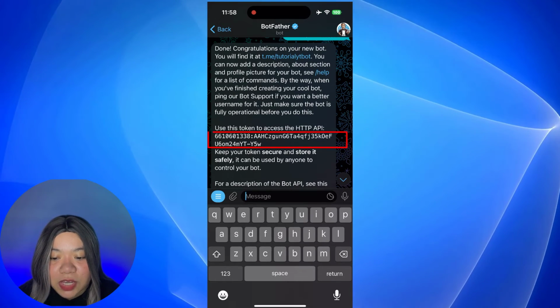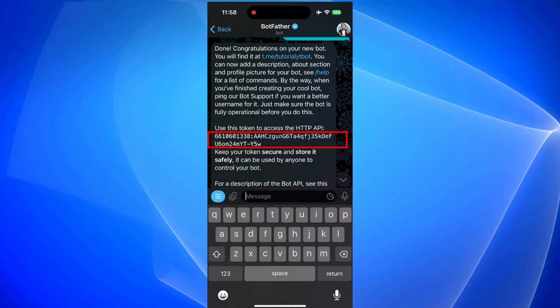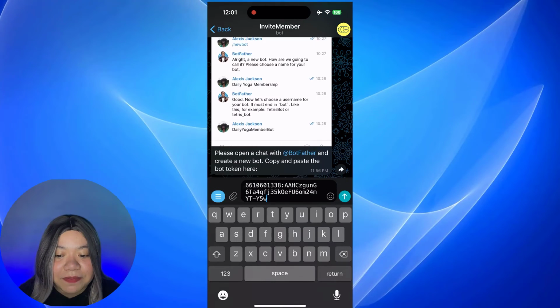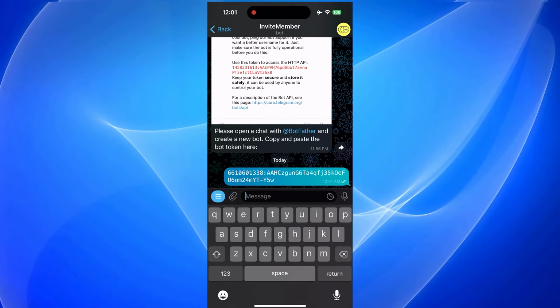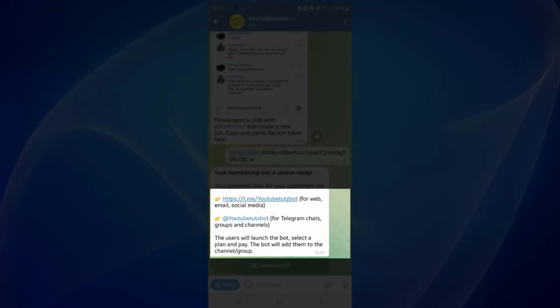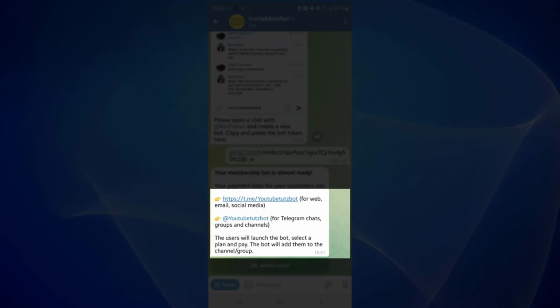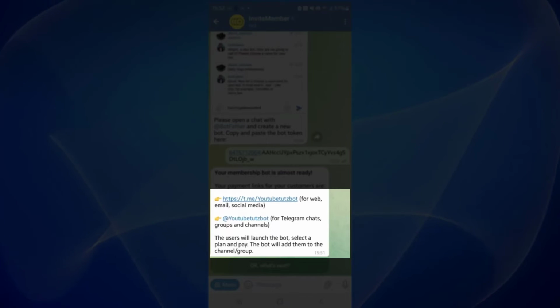What you need to do is go ahead and select and copy the HTTP API code right there. Once you've done that, we can head back over to Invite Member and just paste it into our chat. So once you've done that, as you can see, you will then get this link right here. And then once you send out this link, people will then be able to sign up to your new paid Telegram channel. So it's just that simple to create a paid Telegram channel, guys.